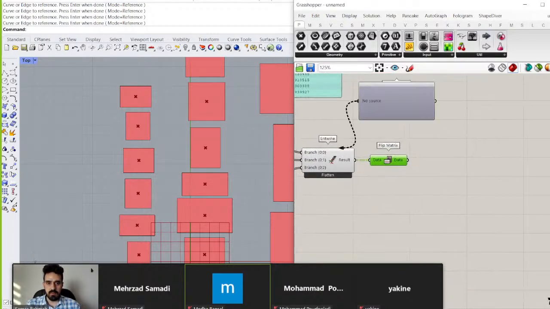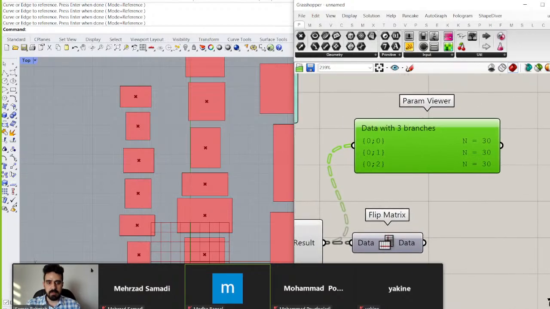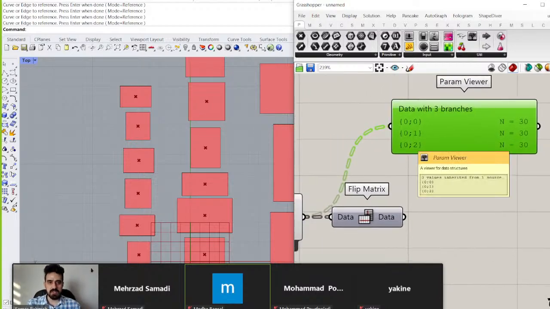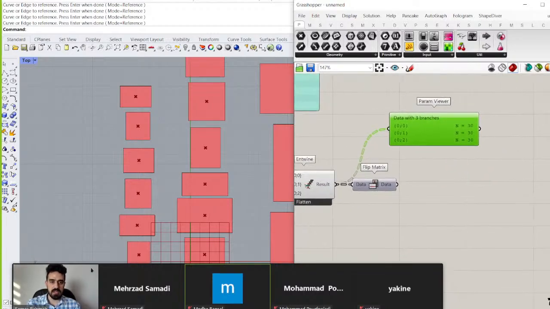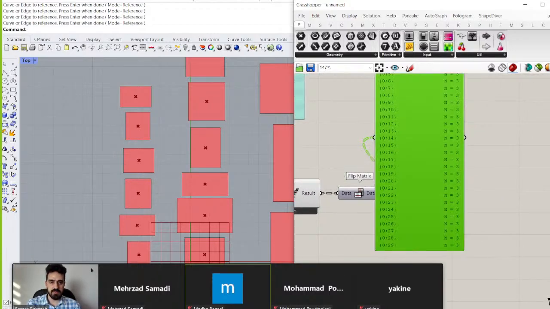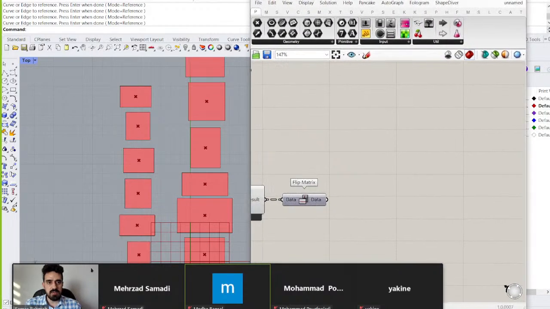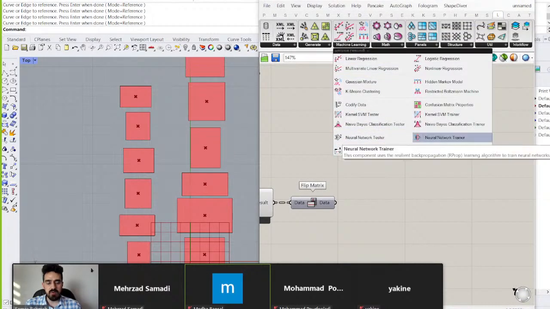So we had 3 branches, and Flip Matrix takes the number of the items, which becomes the branches, and the branches become the number of items. It just flips the data structure. So now we have these. Okay. Then we move into Lunchbox and get our neural network trainer.